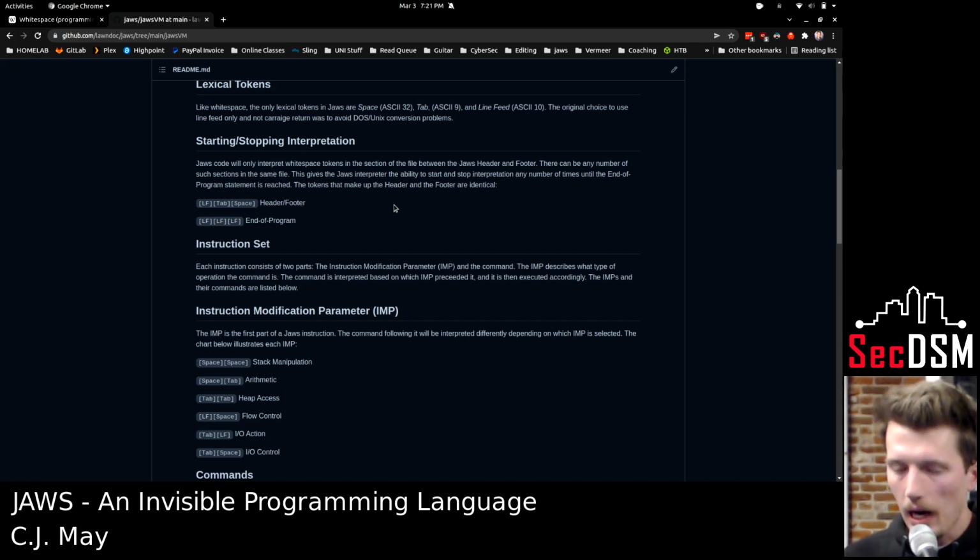But I added headers and footers and a different end of program instruction because I wanted to make JAWS as injectable as possible. When you think about the ways that JAWS can be injected into other files, it's pretty easy to inject it into non-whitespace controlled languages like C or HTML. You just have to replace the existing white space with JAWS, and it doesn't really matter how much or what frequency your white space is. But let's think about a language like Python. Python is white space controlled. If you goof up that indentation, it's going to be really mad at you. So how do we get around that?